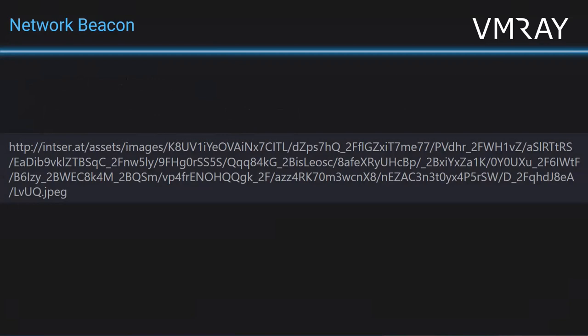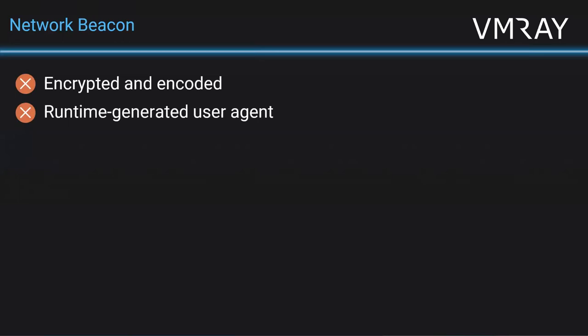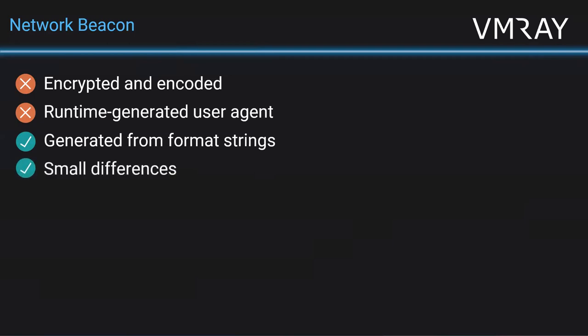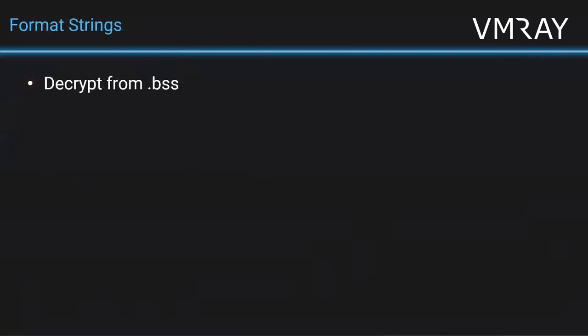It's just a bunch of encrypted and encoded data. And it's also using a user agent, which is runtime generated. But luckily, if we dive deeper, we find that before the encryption, these network beacons were generated from format strings inside the malware. And these format strings have minor differences compared to the leaked code. So let's get those format strings.